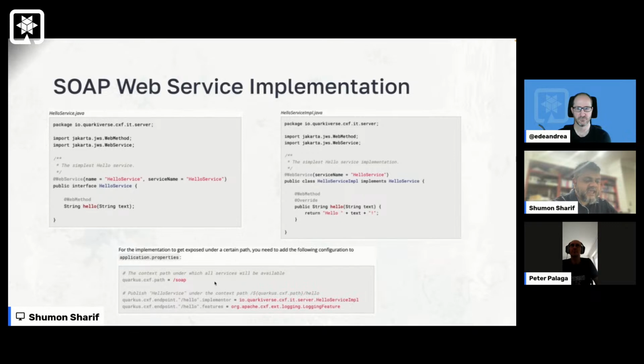And then in the application properties for the Quarkus application, you can define where exactly the SOAP service gets exposed and the implementer for it, HelloServiceSimple, and you can add additional features and so on. These are like a logging feature that would enable message logging and header logging and so on in your log files.